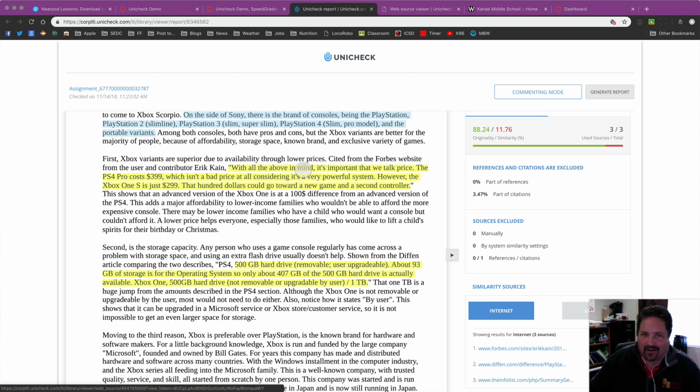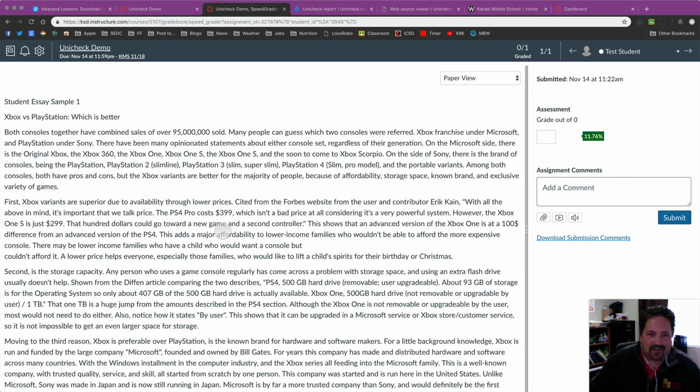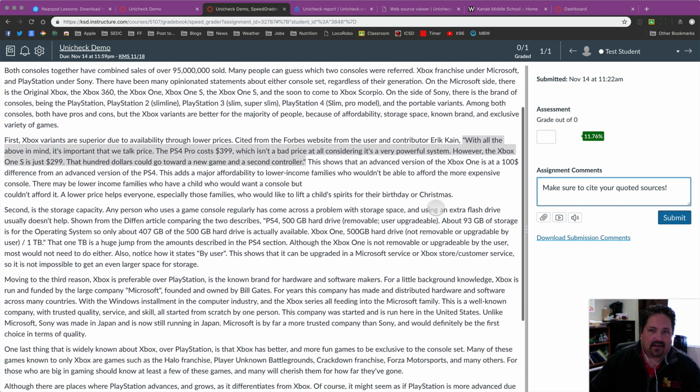I might put in a comment on his grade here that says, find that little passage there. With this in mind, where'd it go? Yeah, right here. And then I can make a comment here: make sure to cite your quoted sources. And submit that to the student there. Okay.